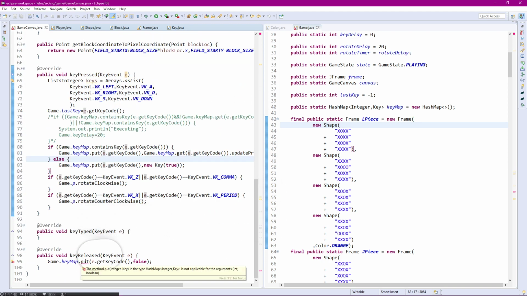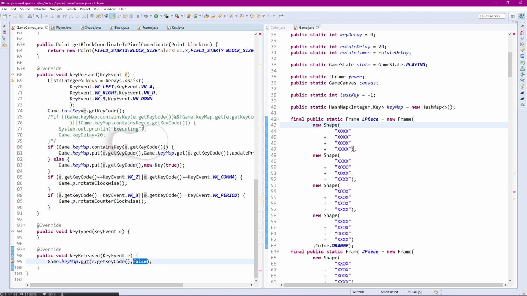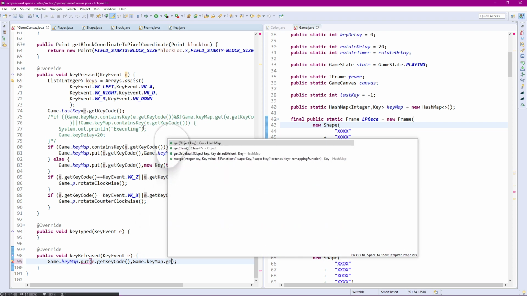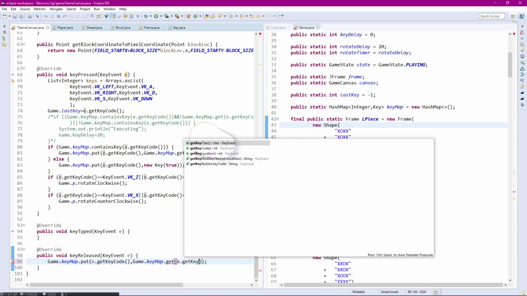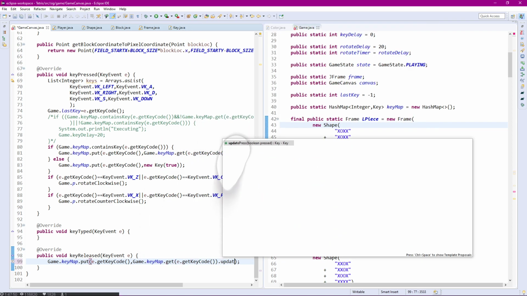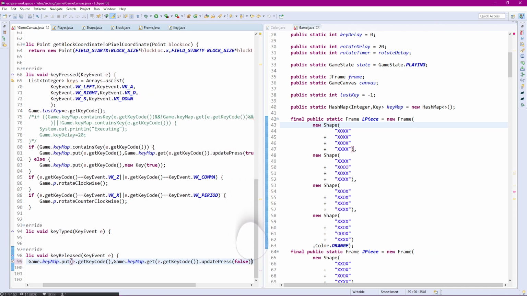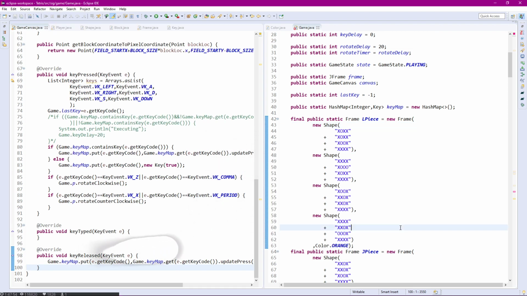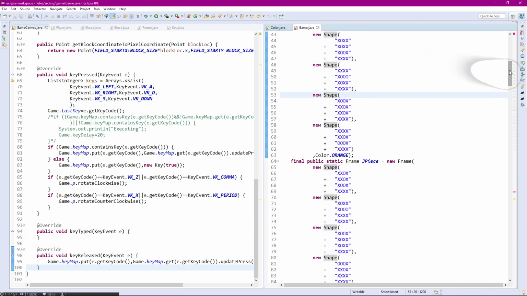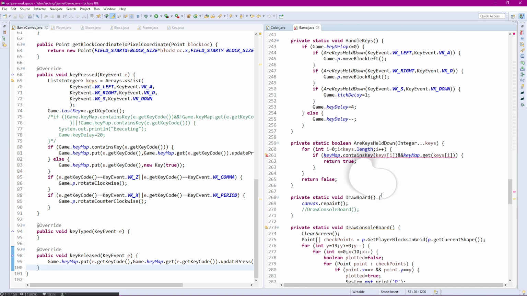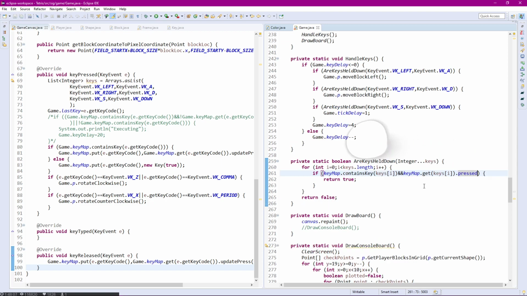I believe there's an error down here. Oh yeah, key released. So if we press, we know there's going to be a release. So game.keymap.get(keyCode).update pressed to false. Then we go over here, and now we're going to say our key is held down. We're going to get the object's pressed to determine whether or not it's held down.